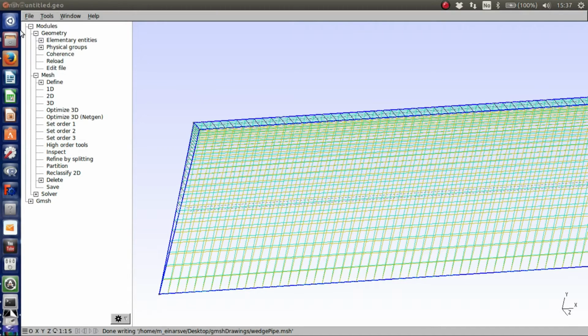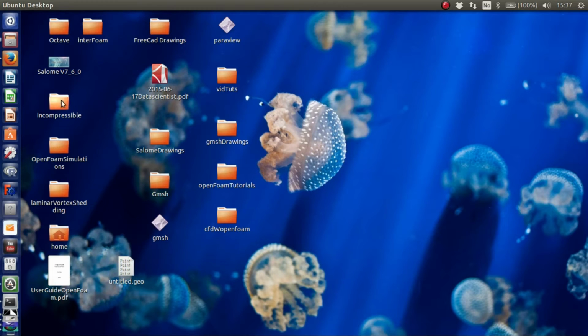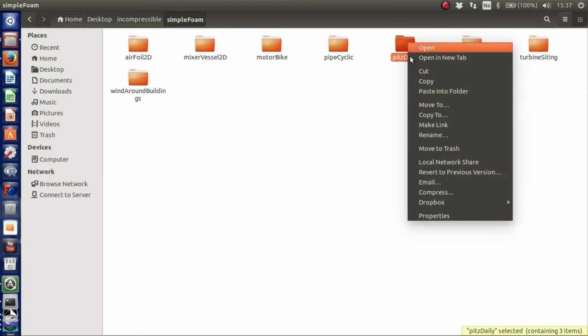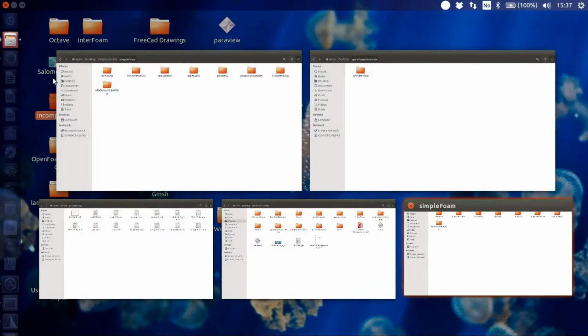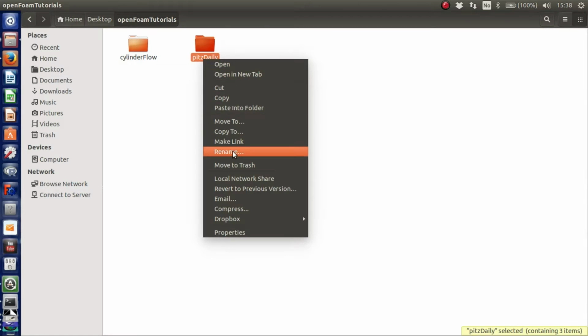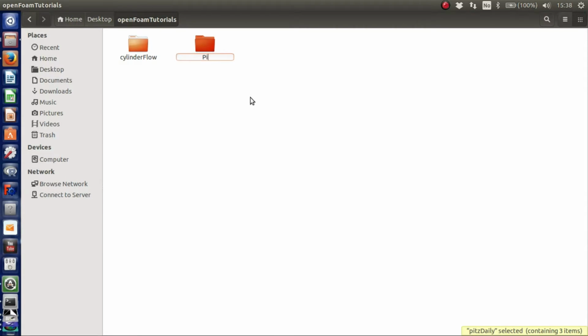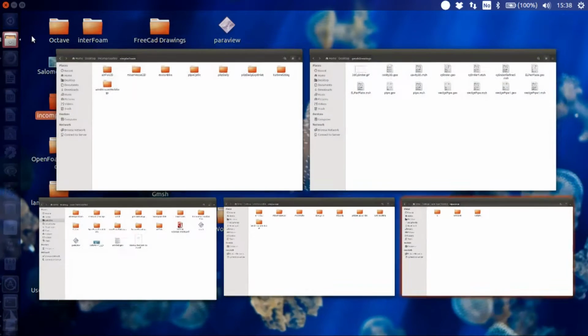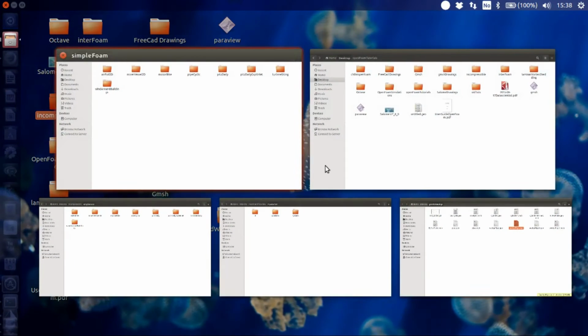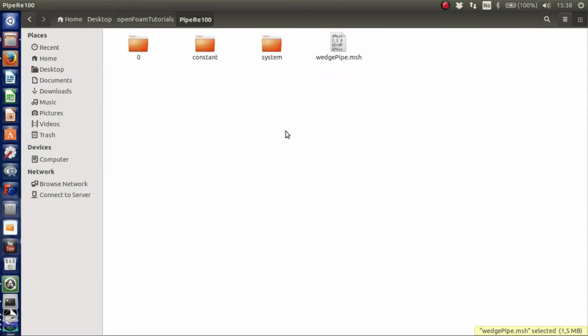Here, I'm just going to copy the tutorial of a simple foam case, let's say the pitzDaily. So copy this to wherever you want it to be. And I'm going to rename it to, let's say, pipe at a Reynolds number of 100, because that's what I want to solve. And then copy the mesh file. There you go.